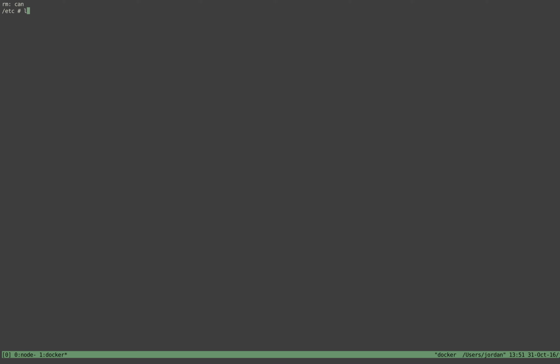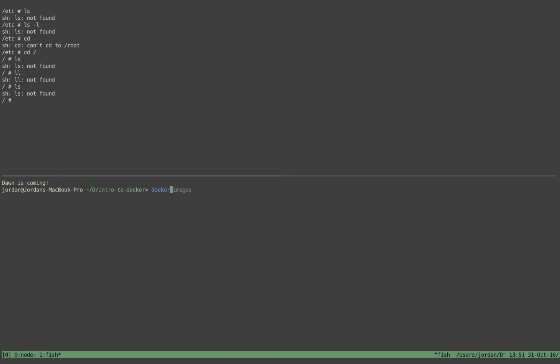What do we got? Nothing. You can no longer list files because ls is gone and there's just sort of nothing left. If we want, we can see this image.